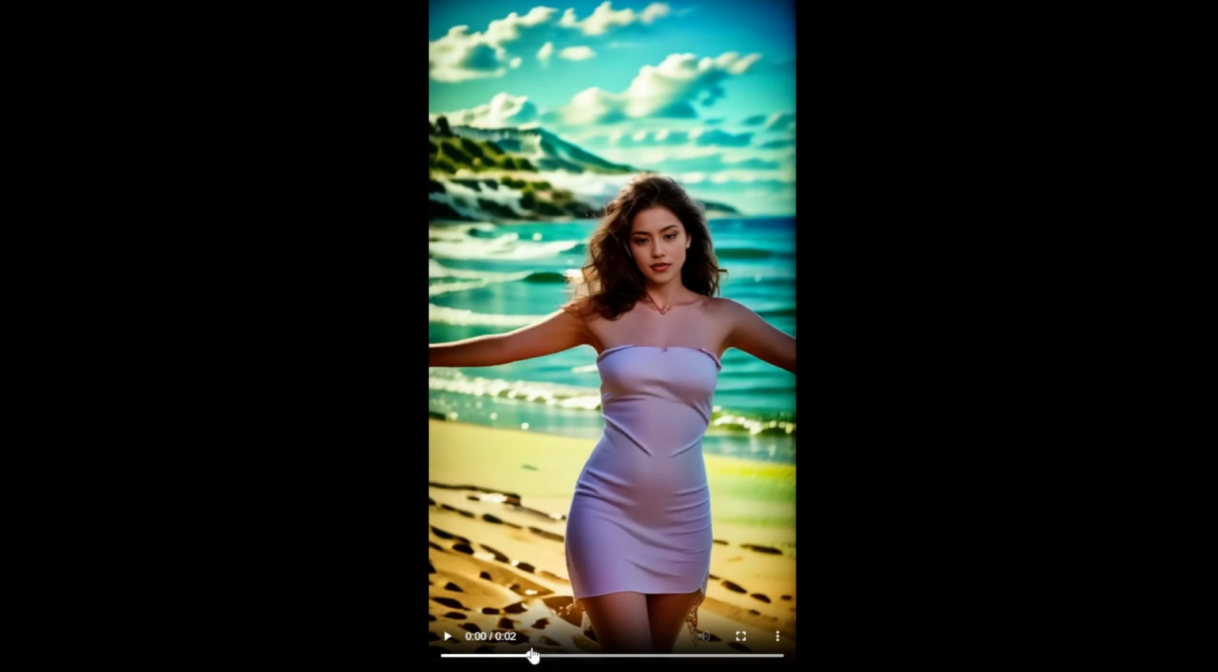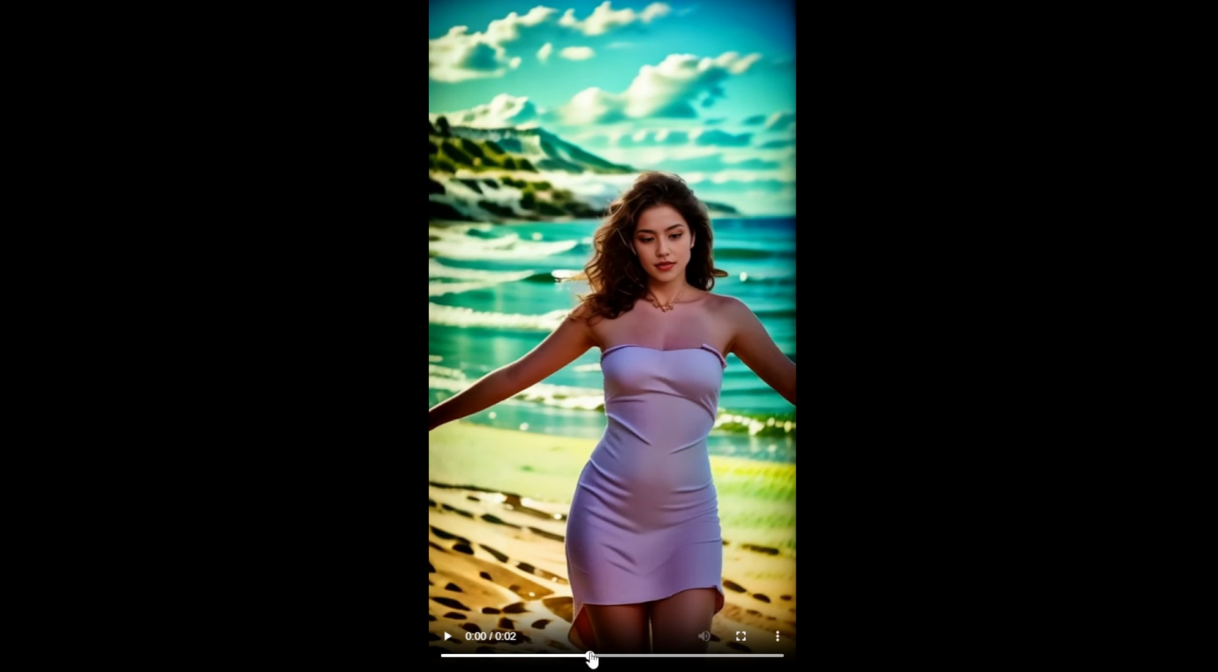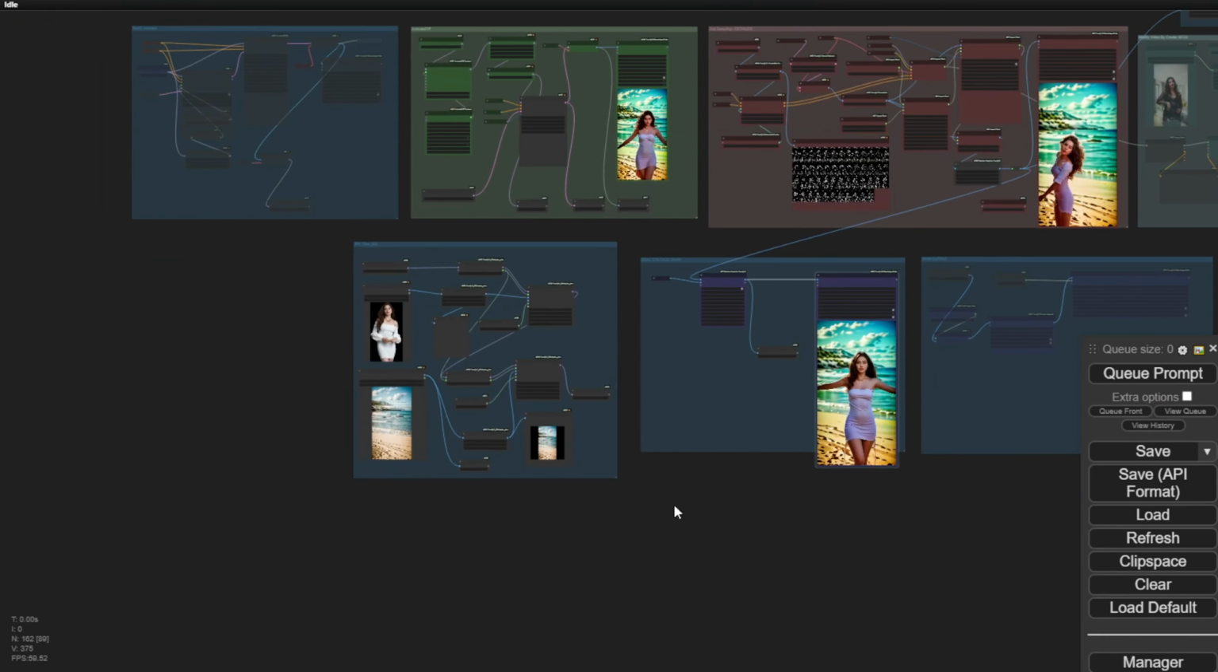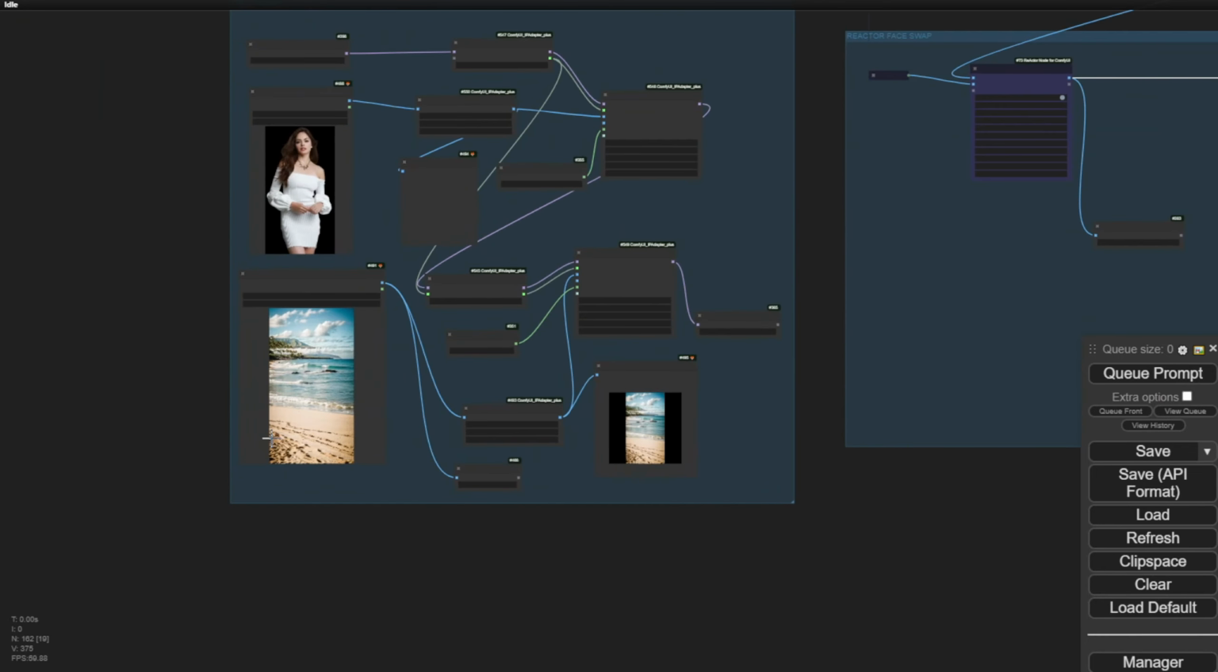Of course, if you don't have any moving background elements, for example, if the background is just a wall or interior room with no moving objects, then you don't need to use a higher tile control net strength to induce movement. You can set it as low as possible to keep things steady. And that's the method I use, combining control net with the IP adapter for adding realistic animated motions here.